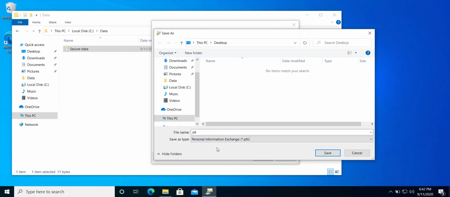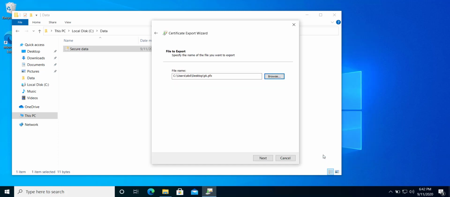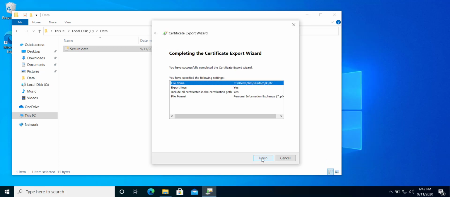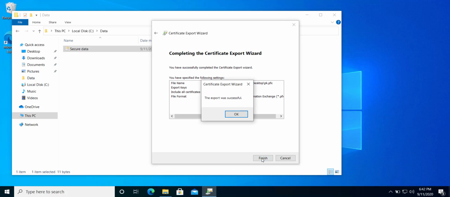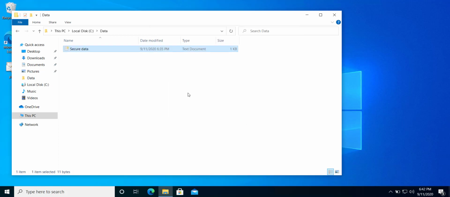It will be personal information exchange, which means the information can be exchanged between any users. So I will click save, next, and finish. And I will click OK after the export was successful. Click OK. And you can see the file itself.